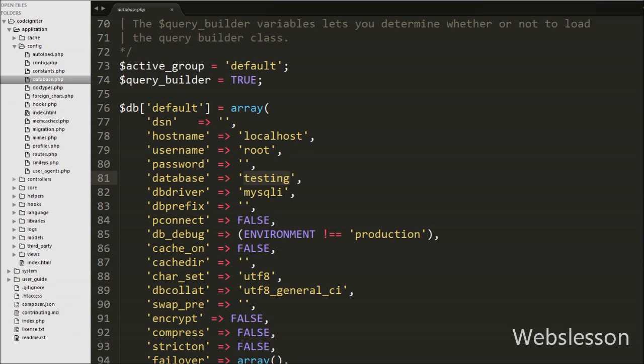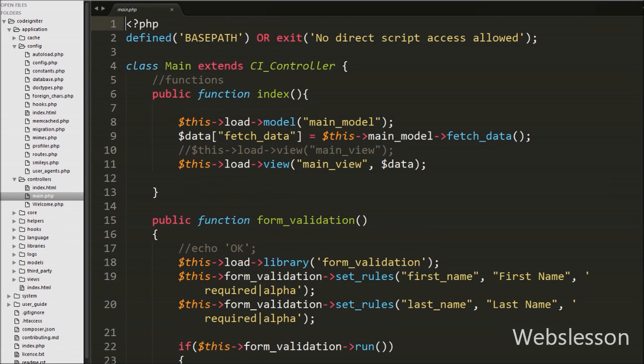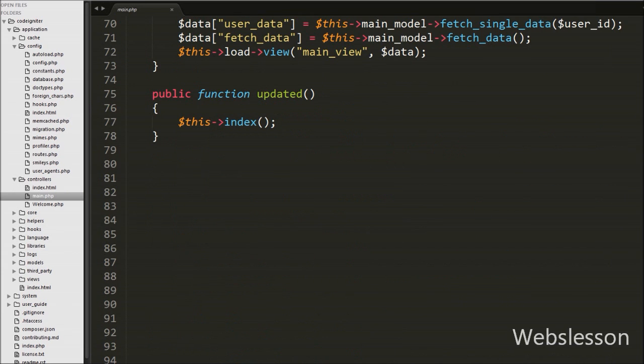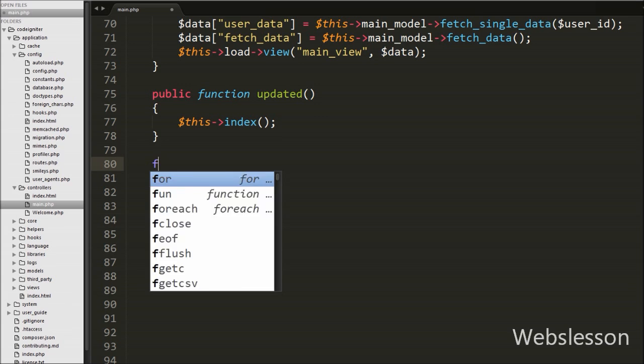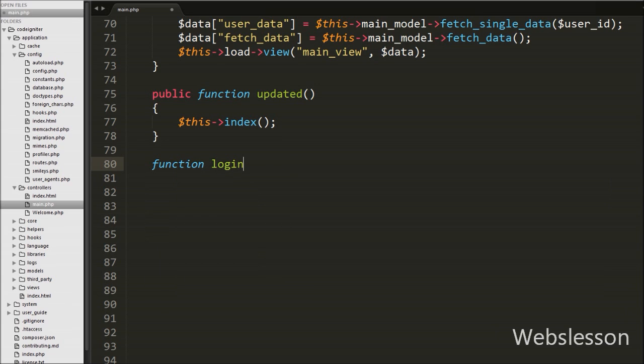After making the database connection, we want to load the login page in the browser. In the CodeIgniter framework we can load a web page by controllers, so we already have one controller, the main controller, and we have set this controller as the default controller. So on this controller page we have defined one function with the name login. This function will load the login page in the browser.